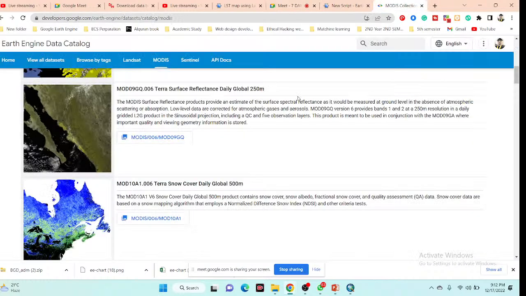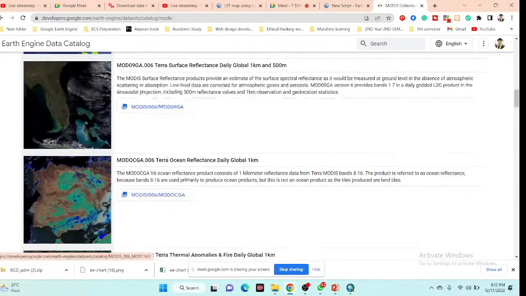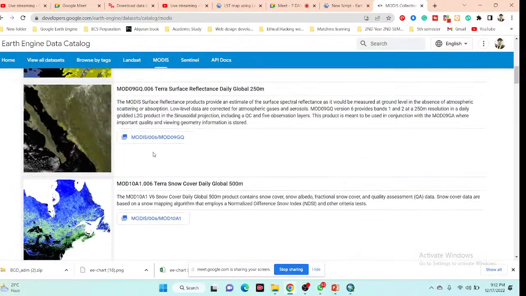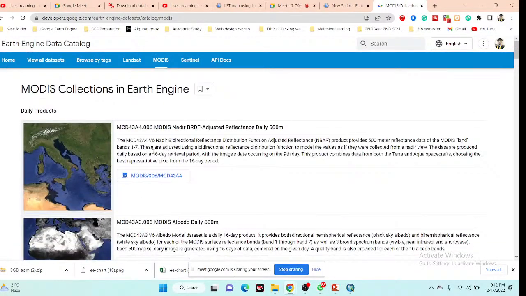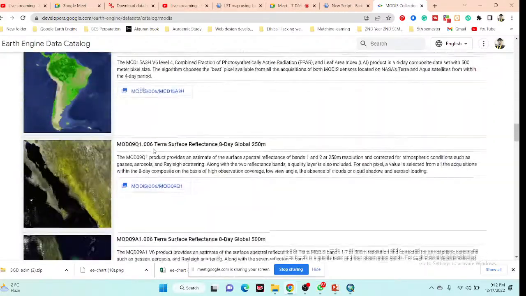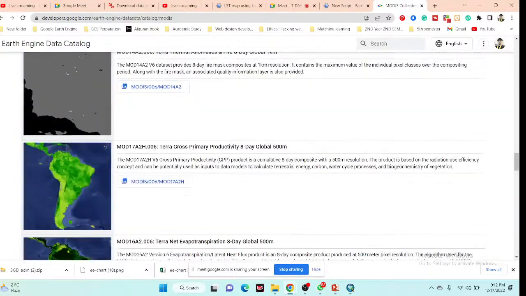Okay, great. So you can see there are a lot of data sets for MODIS. For all of the data sets, importing, creating the map, exporting the map, all of the things will be the same. This time I just show you one data set, and you should also try all of the data sets yourself. So I want to show you the data set for NDVI.